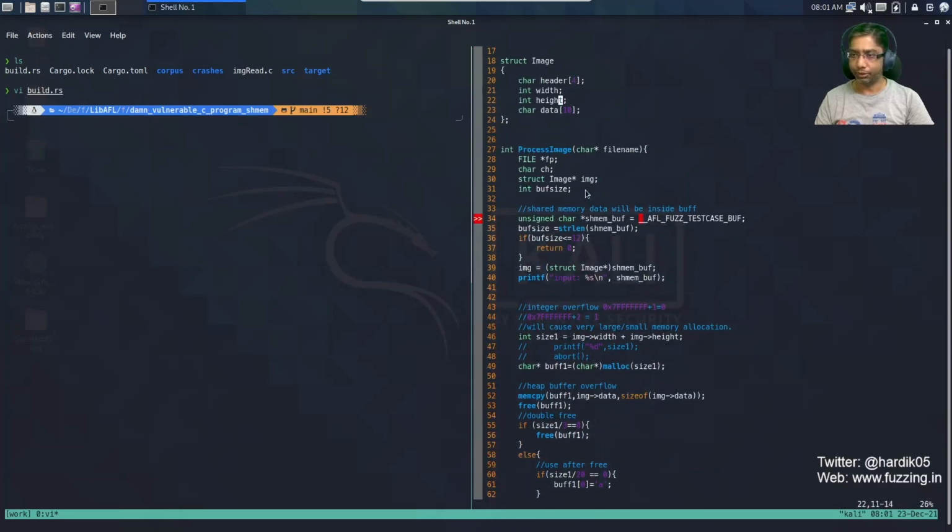Inside the process image function, it uses an AFL specific tag, that is __AFL_FUZZ_TESTCASE_BUF. This is the shared memory buffer where the LibAFL fuzzer will write the test case data, and from this shared memory, our program will read the data and process it further over here.